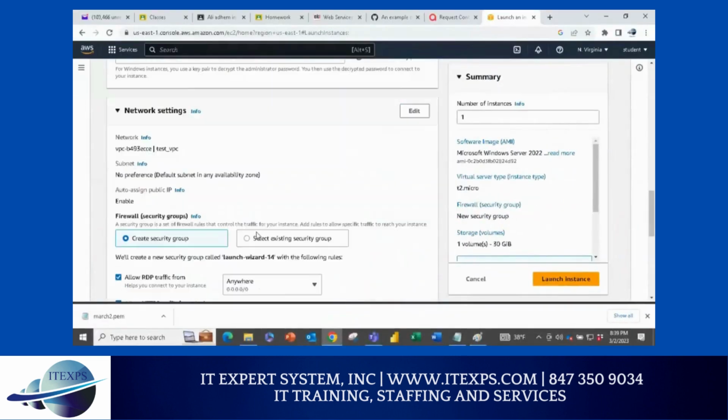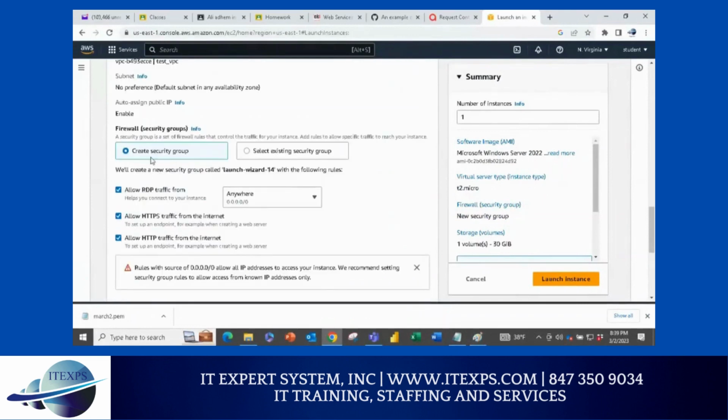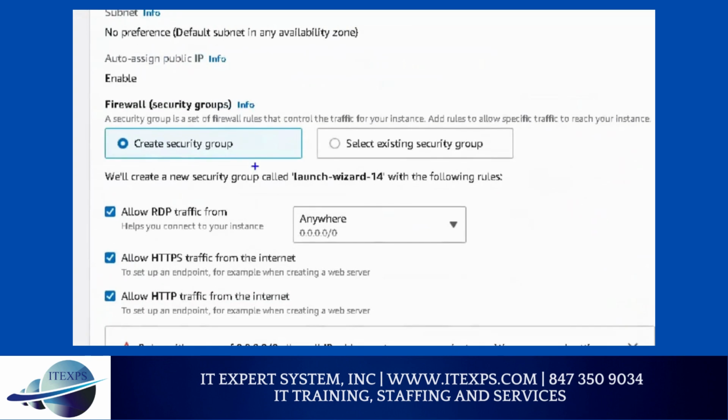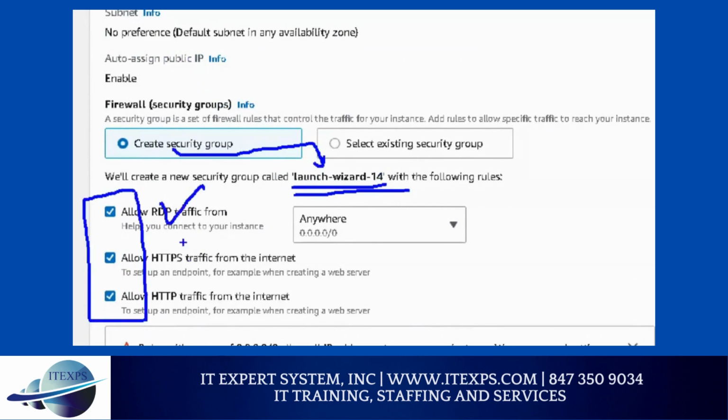Then we scroll down, and we say we're going to create a security group, which is not necessary that you remember, but this is the name of my security group. I say I need all these checkmarks, so this firewall will be automatically configured for me. It means I will have my machine accessible from RDP, and I should be able to access HTTP. Now scroll down.